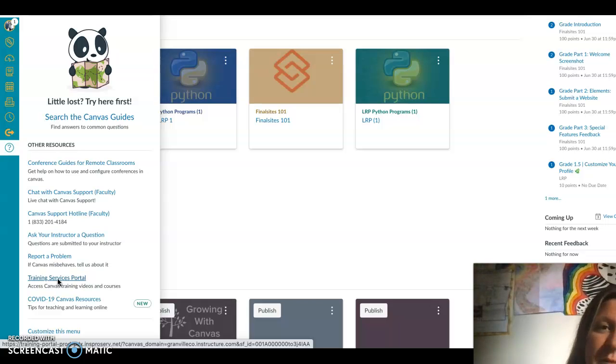This Training Services Portal is a separate tab that will provide you access to a number of smaller modules that may reference things like quizzes. They may have modules that are geared towards teachers and others that are geared towards admin. So this Training Services Portal is a great place to begin your journey with Canvas.